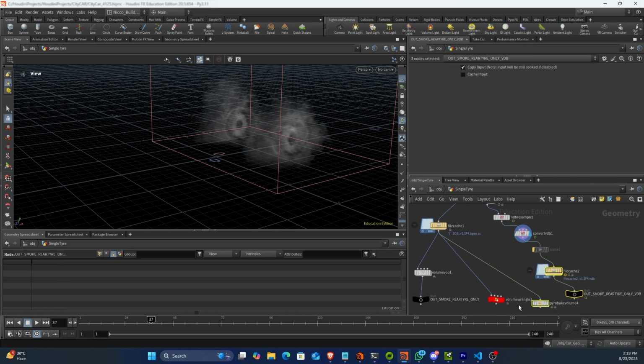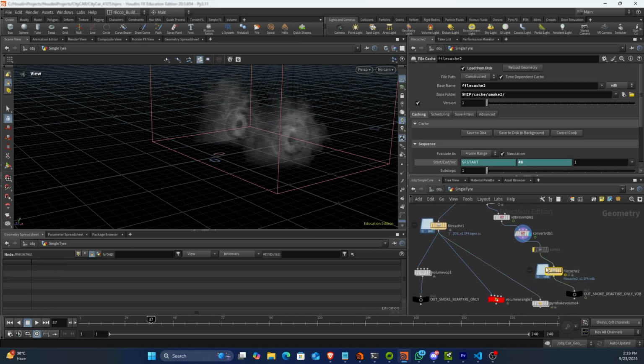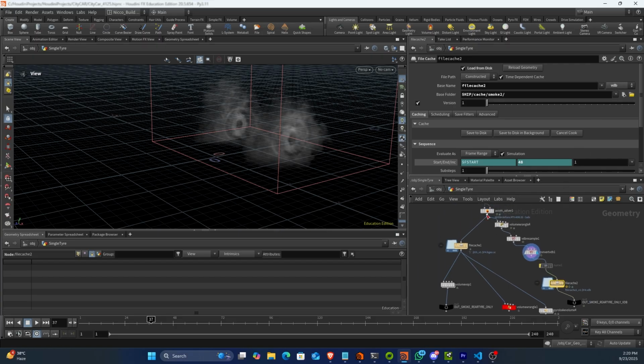So what we want to do is trickle feed all the way down to the file cache, and once we're there we'll be changing it to save as a VDB file. So in essence, what we want to do is transform all the geo from the Axiom solver all the way down to the file cache, and that's done by a couple of steps.